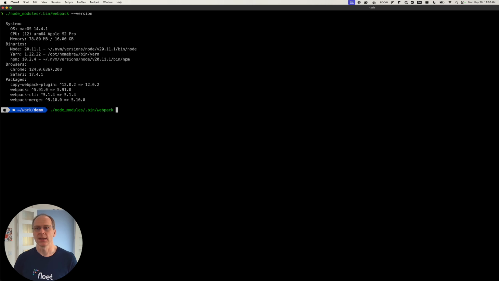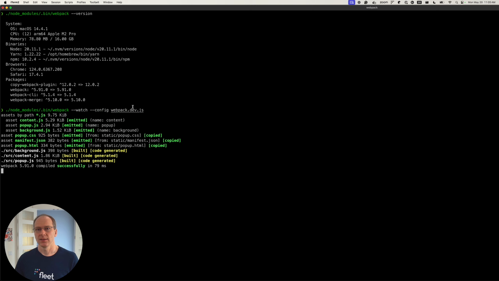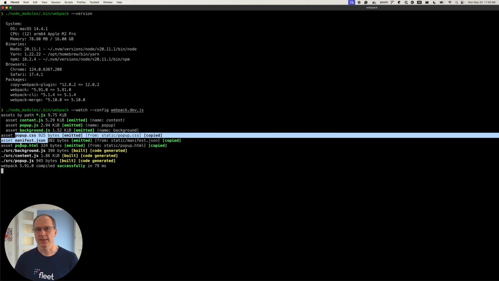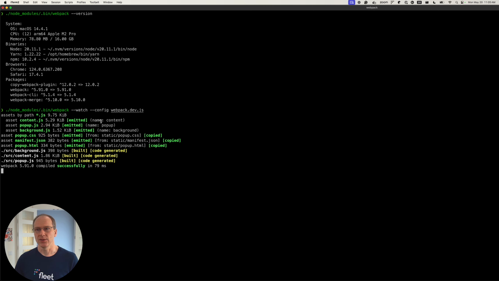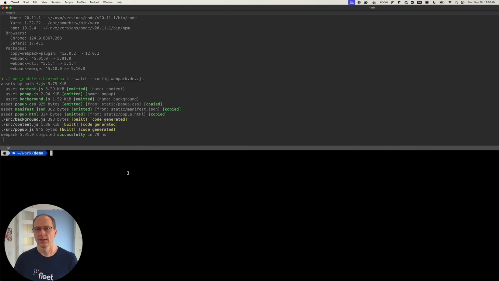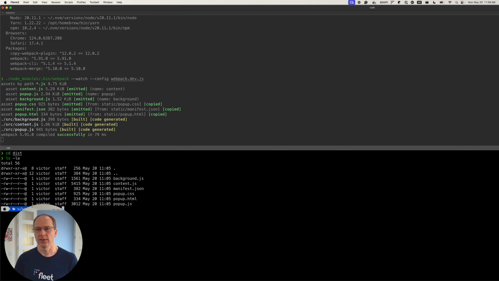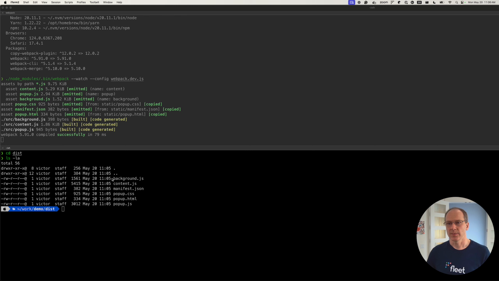Okay, so let's run it with --watch. This will leave it running and it's going to watch for changes. --config, and we're going to point to our config, webpack.dev.js. Okay, and you see it copied these static assets here, and then it generated content, popup and background. So let's take a look at our dist directory. If we go to dist and look at the files there, we can see all these files.